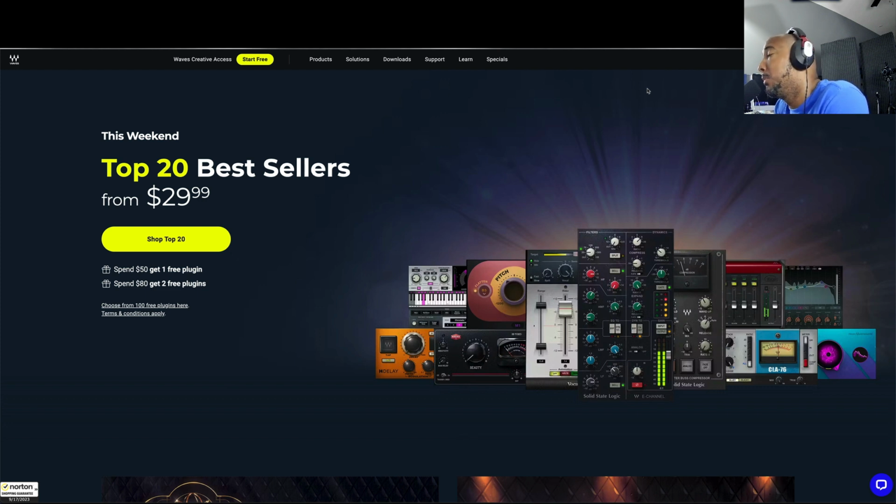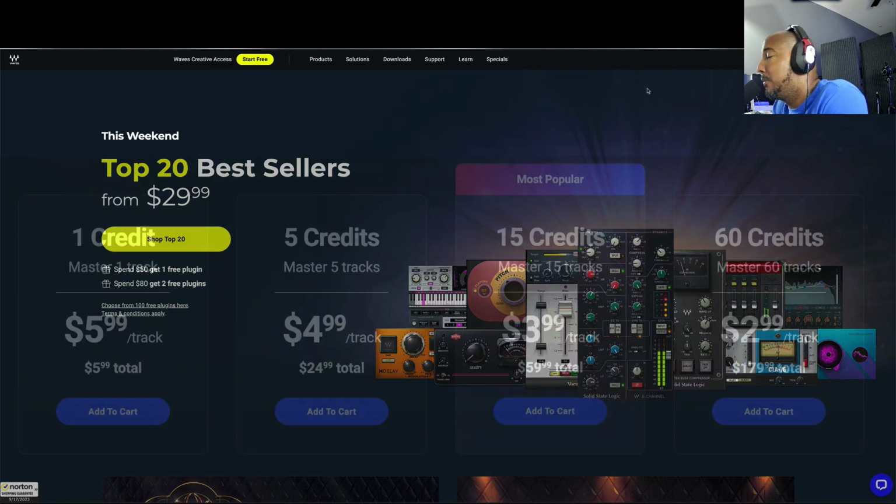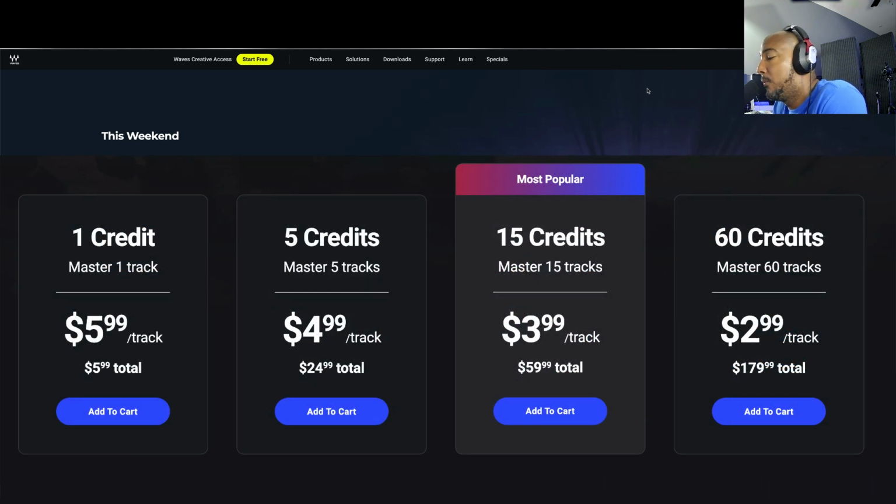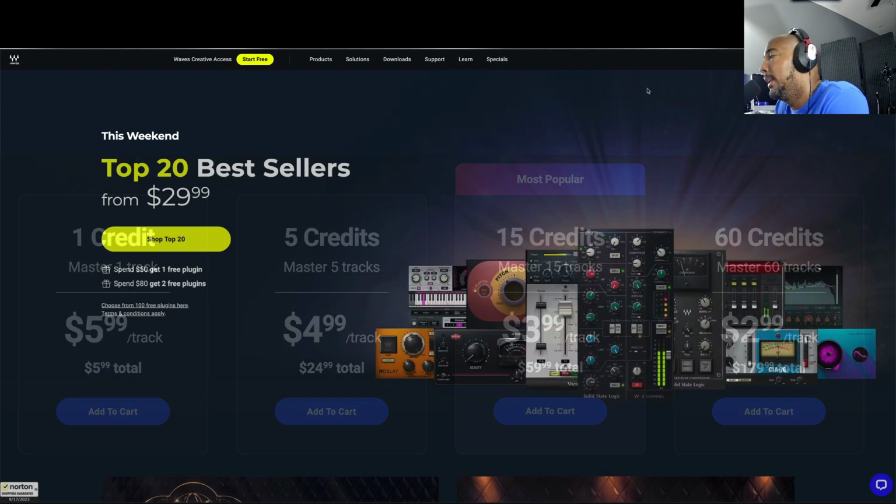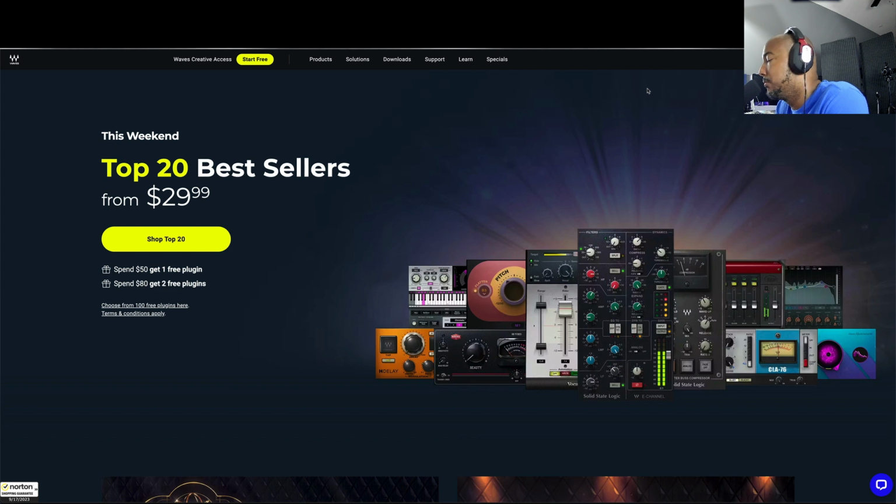But Waves did send me what the pricing structure will be. It's going to be $5.99 for a single credit, $24.99 for 5 credits, $59.99 for 15 credits, and $299.99 for 150 credits. So Waves is doing more of the bundle thing. The more you spend, the more credits you get, where with LANDR is just a single straight $7 per master.